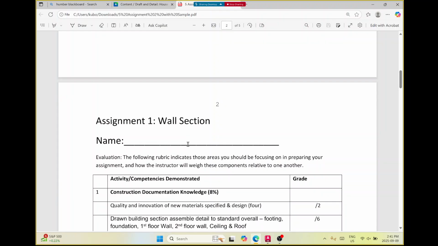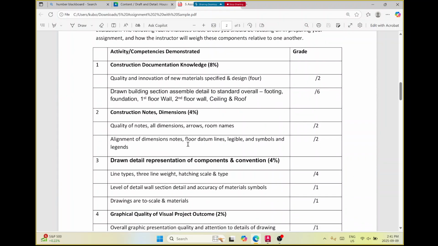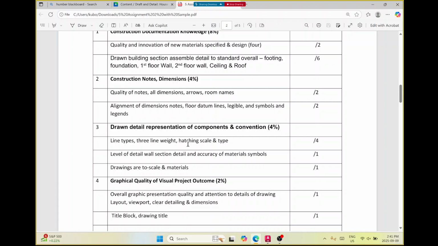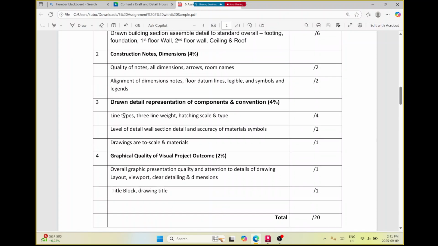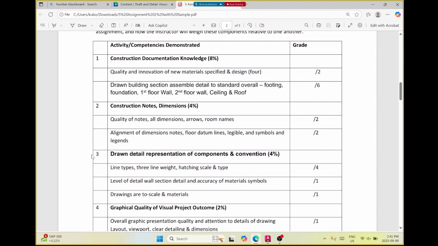And the grading scheme, just like with the model, gives you a breakdown of how you're going to get the marks. So some of them are a bit abstract. Quality and innovation of new materials specified and design. Okay, interesting. Draw, build, section, assemble, detail, standard footing, qualify notes, drawing to line types. So really, okay, maybe I'll have to revisit this.